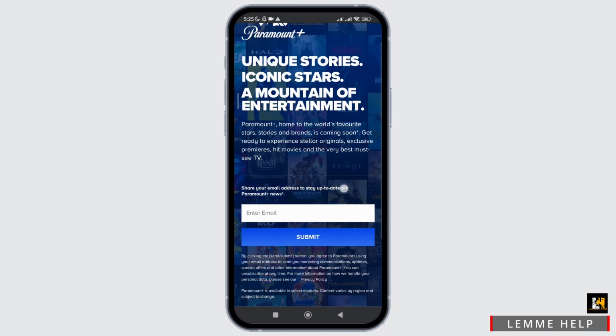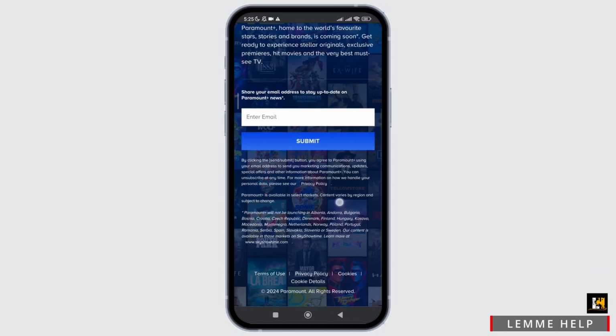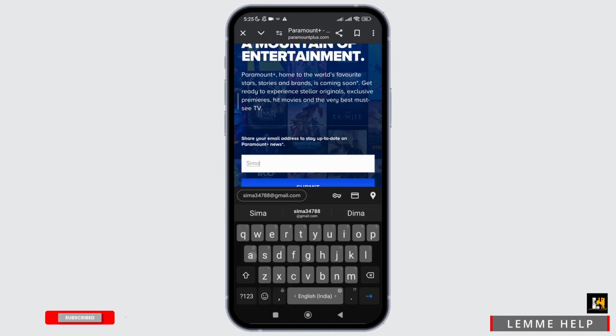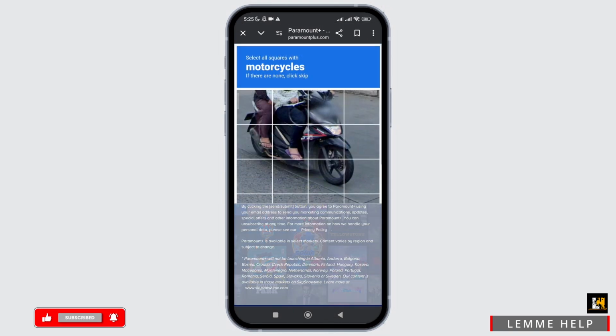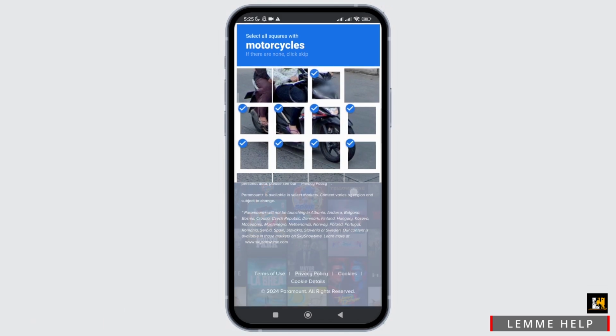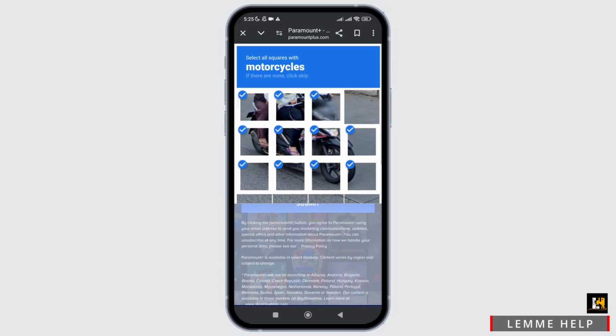Now as you can see there's the option to share your email to stay up to date on Paramount Plus news. So simply click on enter email and type your email. Then after click on submit and now you need to confirm your identification through these puzzles and then you are good to go. So that's it. That is how easily you can sign in into your Paramount Plus account.